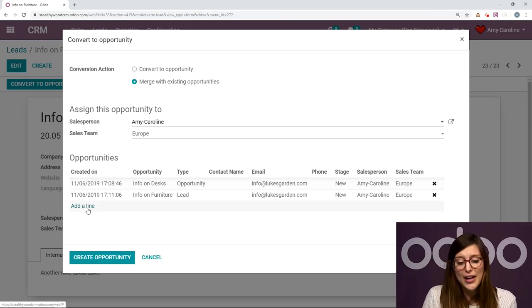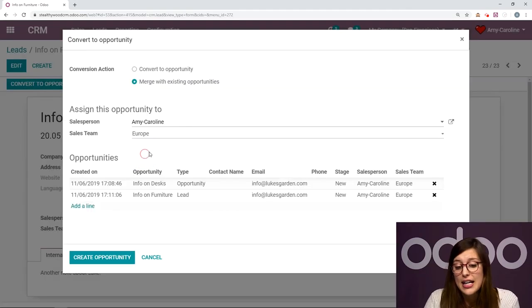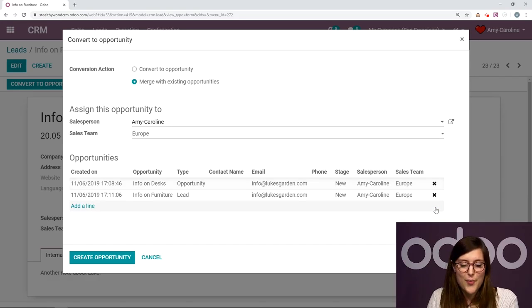And if I wanted to, I could even add another opportunity that I would like to be merged with this one. And it doesn't have to be an opportunity with the same email. It could be any other opportunity. And if I want to remove, so let's say we have 4 leads or opportunities all with the same email address, so they're all appearing here. I do want to merge a couple of them, but not others. We can remove one just by clicking on the X right there. Okay, so let's go ahead and create this opportunity.